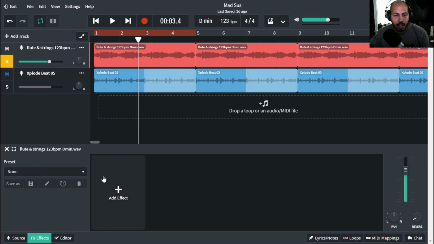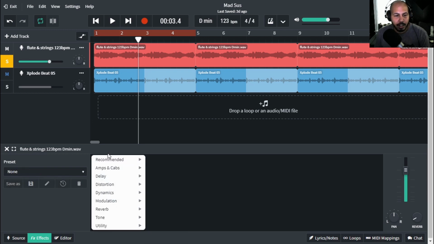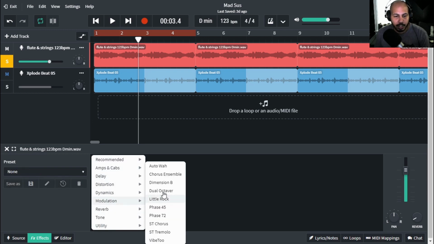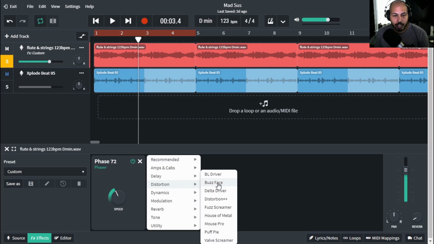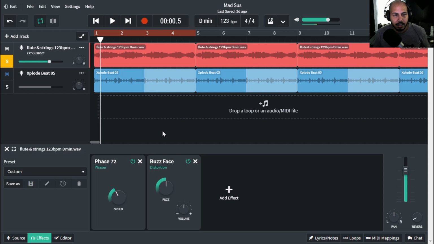Boom, boom. I can go in here, find whatever category I want, modulation, that's where our phaser is going to be. And I think it was Phase 72. So bam, now I've got a phaser that I added and I can stack these effects up. The way that the effects go, the signal chain starts here and then it'll go to the next one.